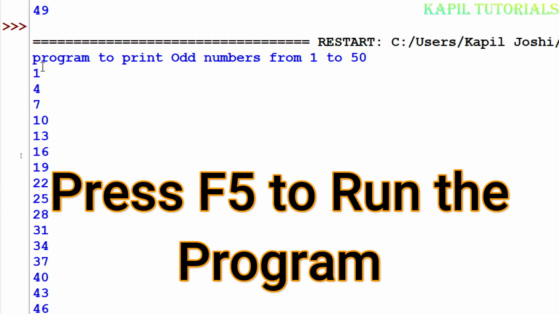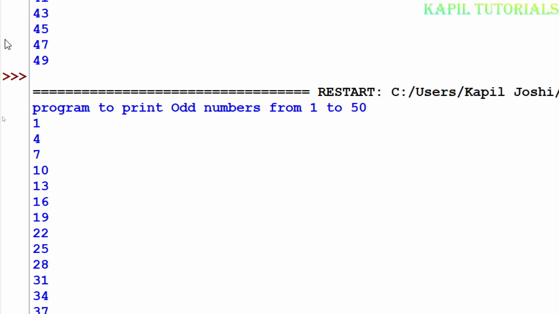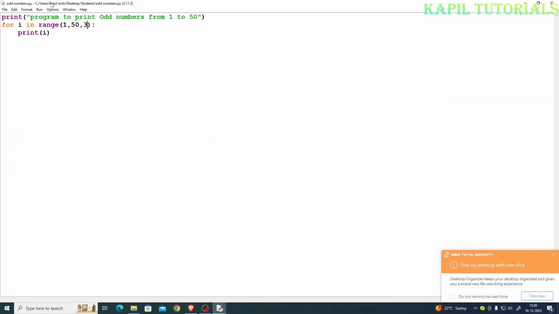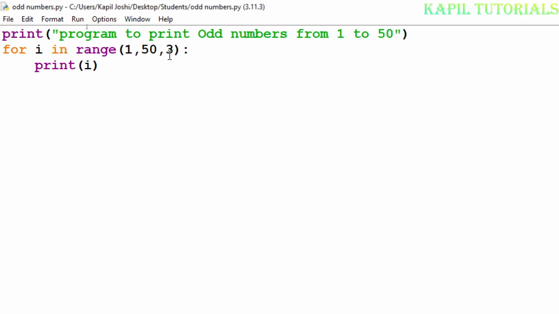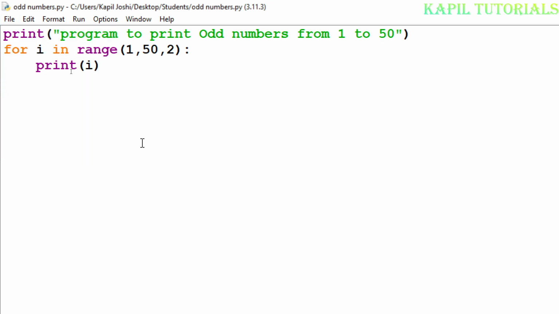You could see here 1, 4, 7, 10. Now 2 and 3 it has not printed. This is just for explanation purpose I was showing you. Again I'll go back to the program and again I'll make it 2 because this is the correct program.